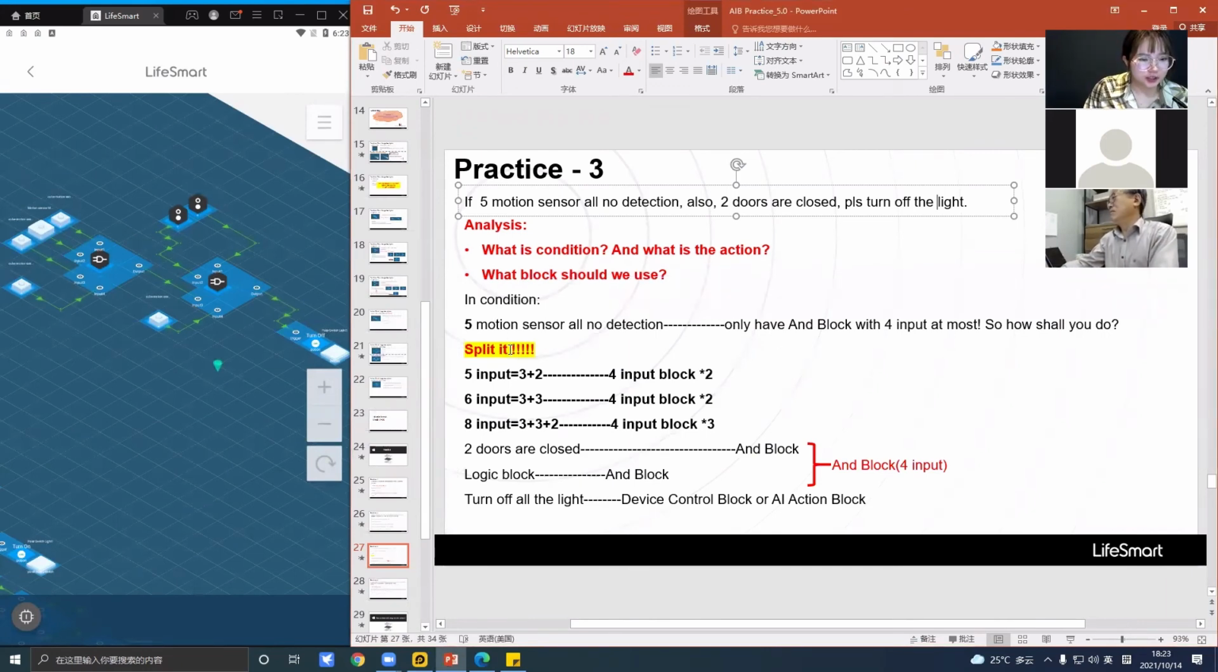And the solution is to split it. For example, 5 inputs equals 3 add 2. It means that you can use 2 4 input blocks. 6 is also 3 add 3, 4 input blocks, and 2. And if we have 8 inputs, for example, I have 8 motion sensors, use AND, so you need to use 3 4 input blocks, 3 plus 3 plus 2. So that's the way to solve this problem.